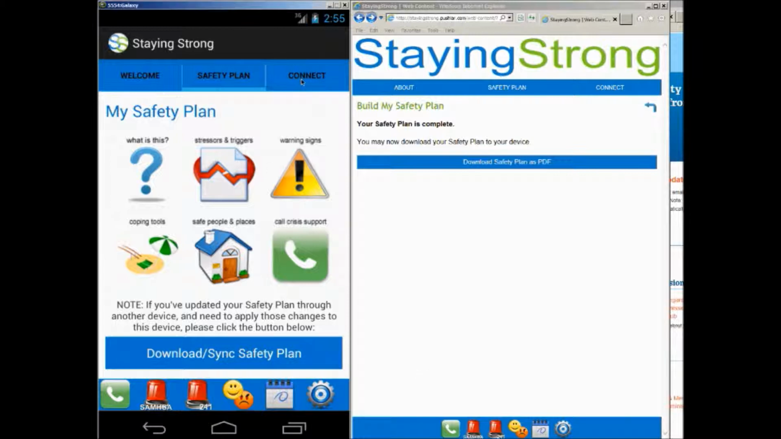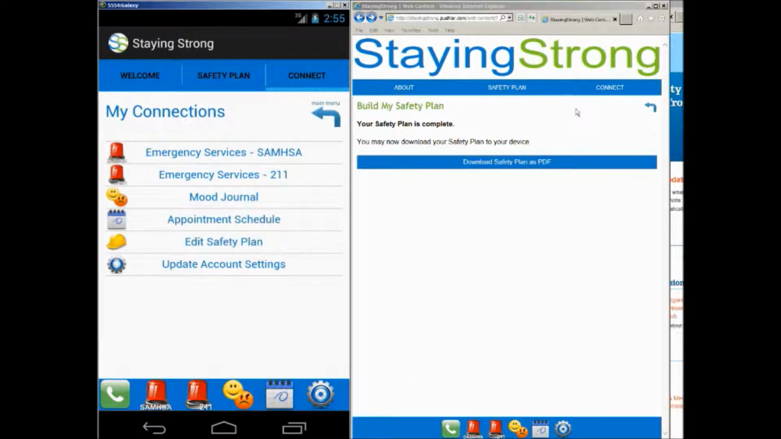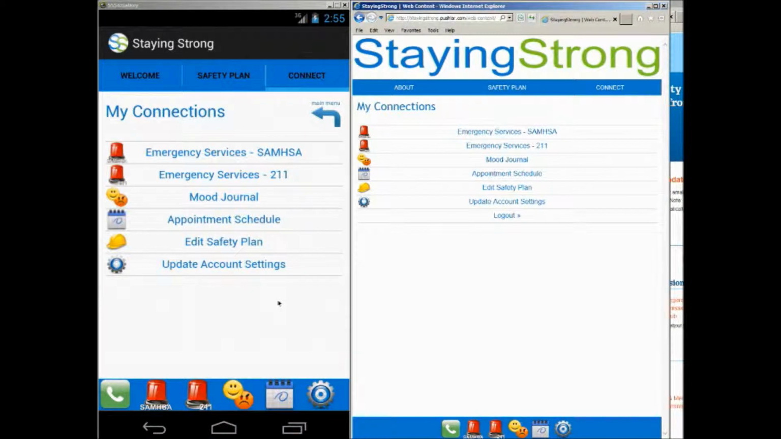I'm going to click on the Connect menu in the Android app and in the web application. Note that the icons on the left here are the same as the icons along the bottom. These icons at the bottom will take you directly to that feature rather than having to go to the Connect menu first. The only difference between the Android app and the web application is the logout button here. The Android app does not require logging in and logging out every time you run the app, so the logout button obviously is not necessary.